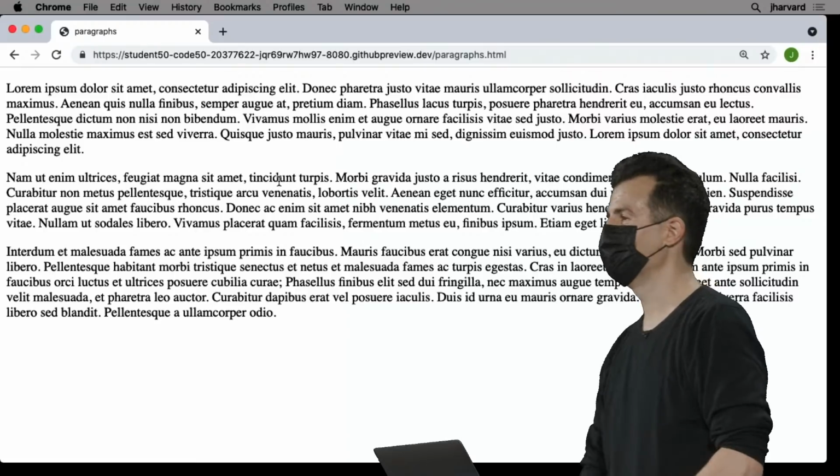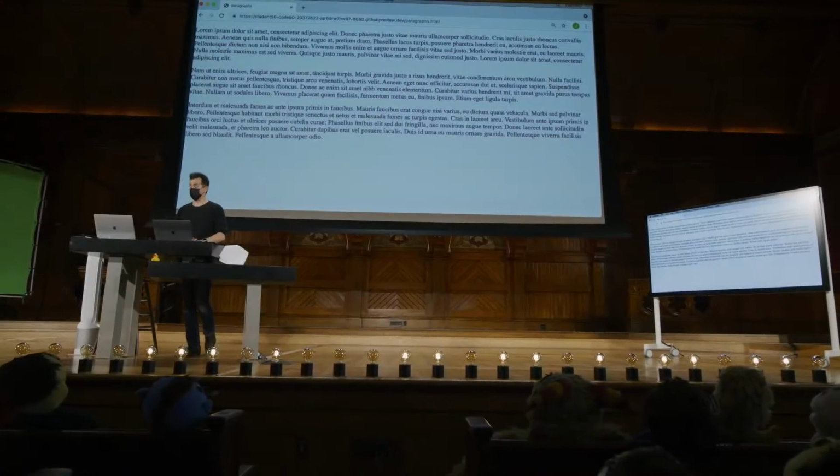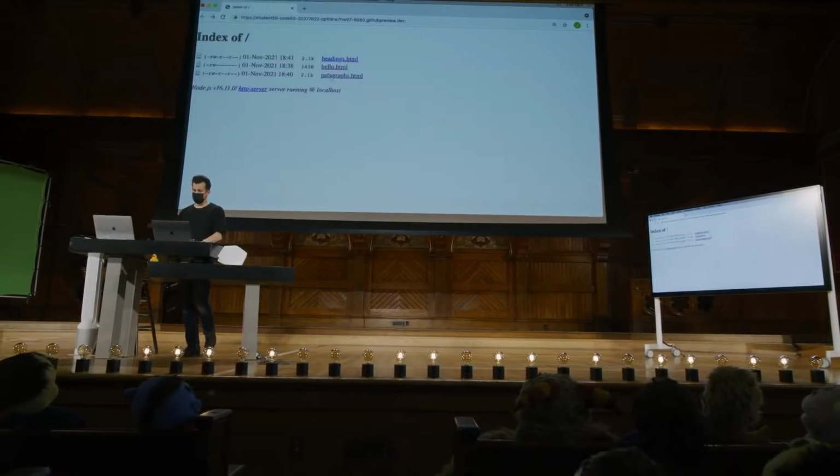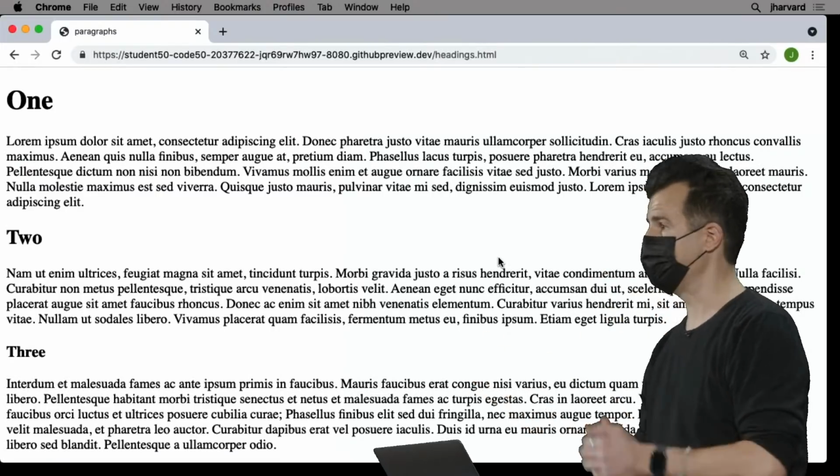Oh, what am I doing wrong? Yeah, I'm right. I'm not in the headings file. So let me go back a page. Now there's headings.html. Let me click on that. OK, now we see some evidence of this.